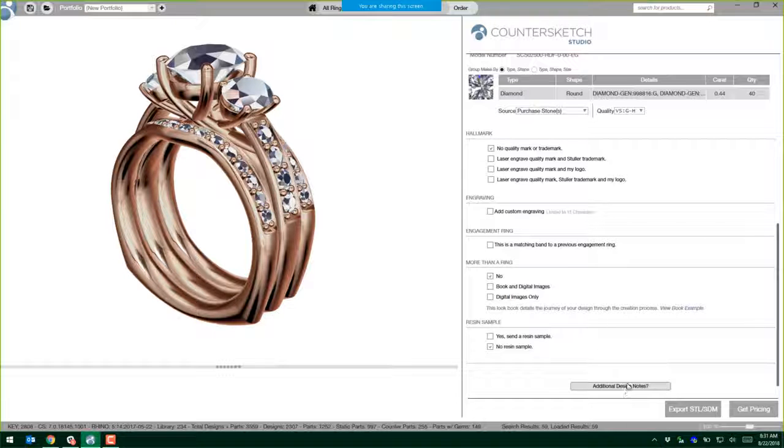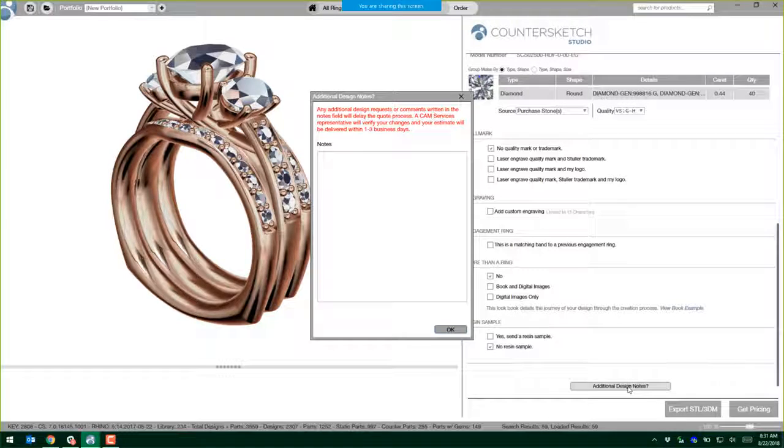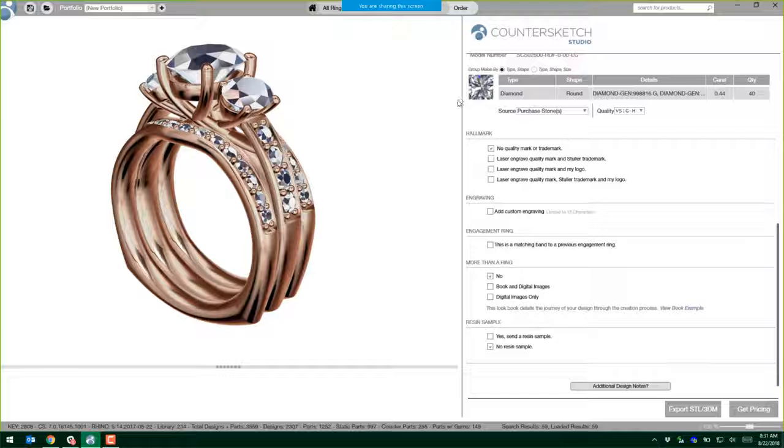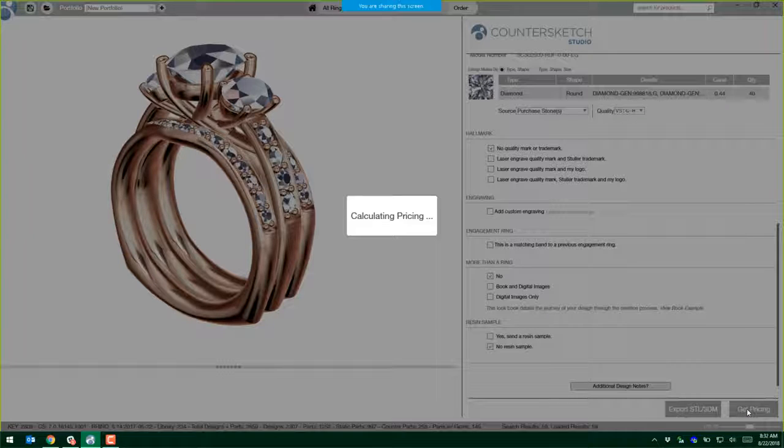The final piece of the order is the additional design notes. So if you have additional changes that you'd like to make to the ring that you were unable to make within CounterSketch, you can add additional design notes here and let our CAM services team know what additional changes you would like to make. Finally, you can get pricing for this piece, and this is going to be a little bit more accurate than your quick estimate.